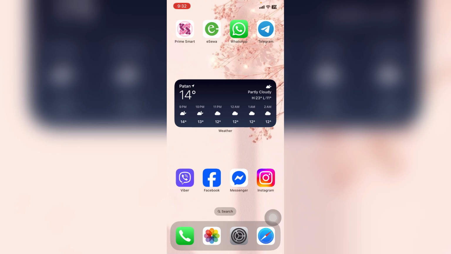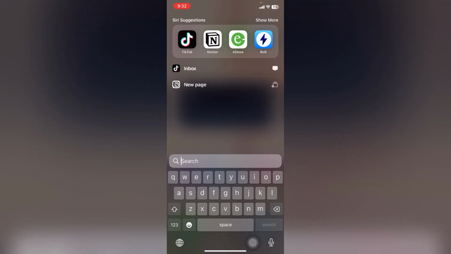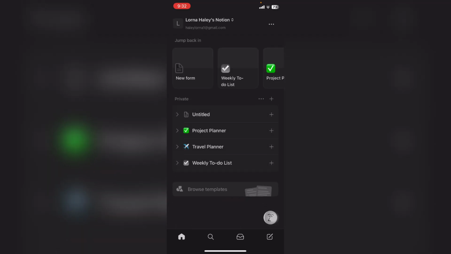First, make sure that you have downloaded Notion on your phone. After that, click on the search bar and open Notion. Now make sure that you have logged into your account and you'll see this home page. After that, create a new project.